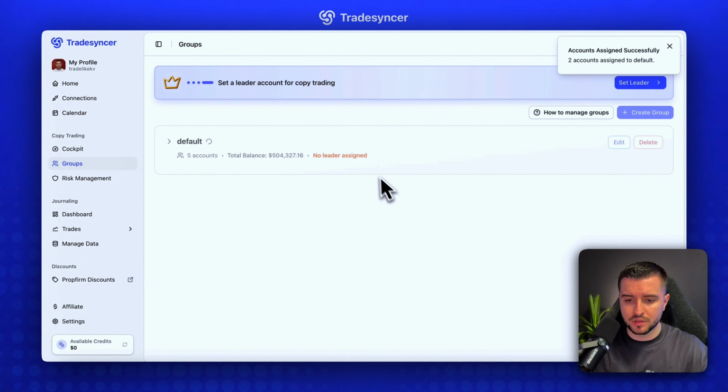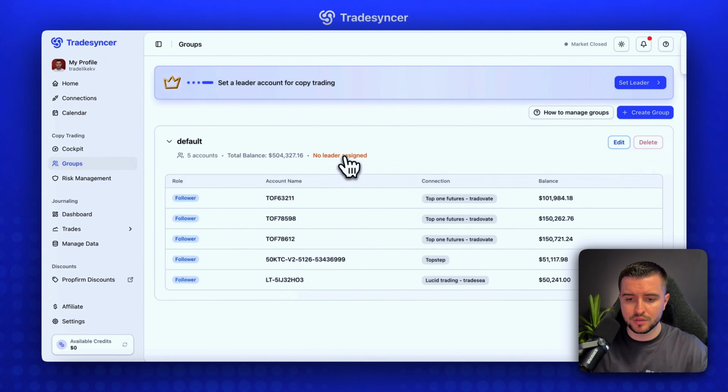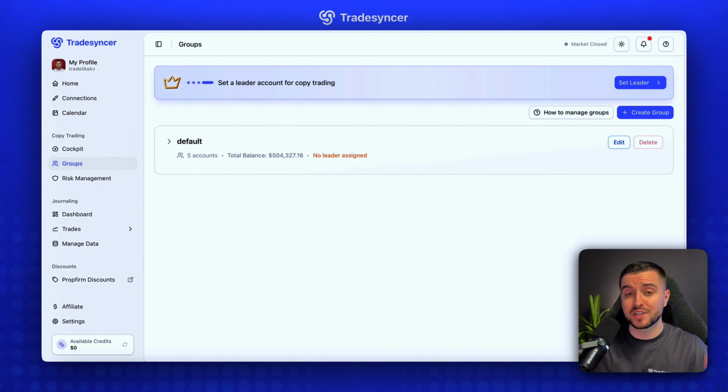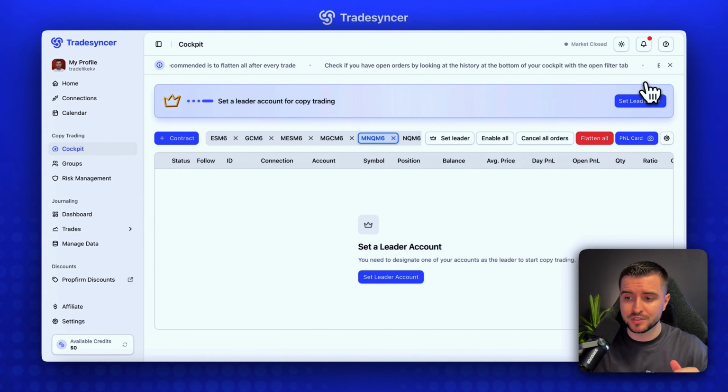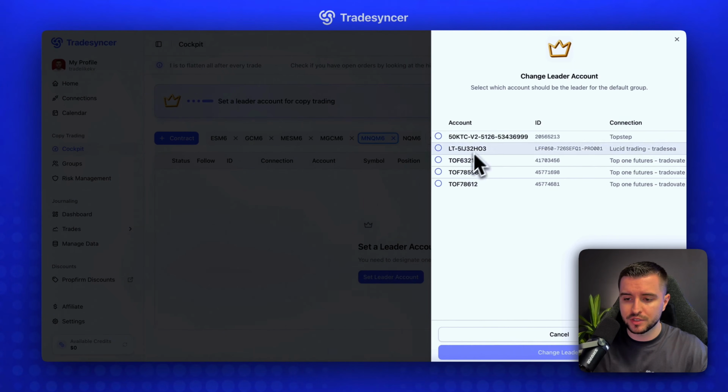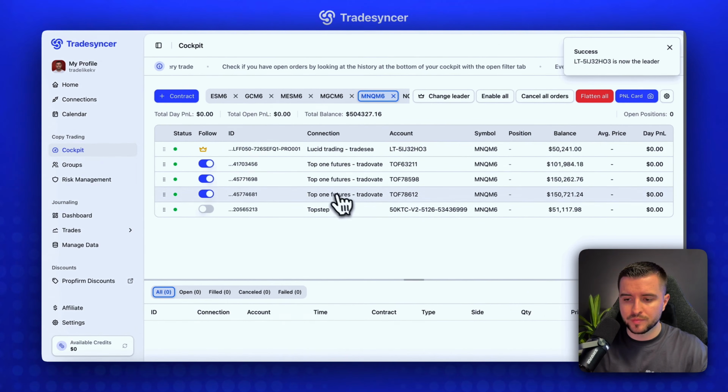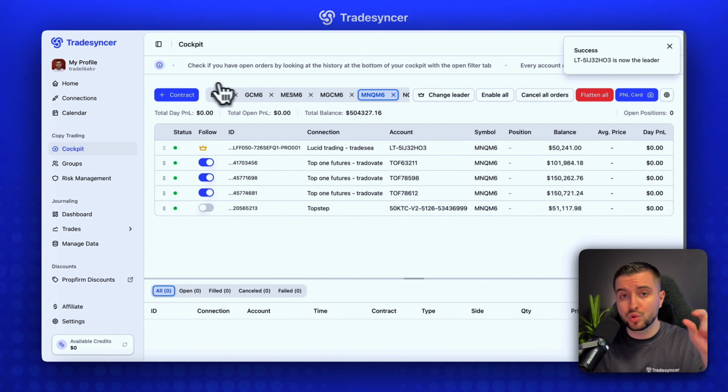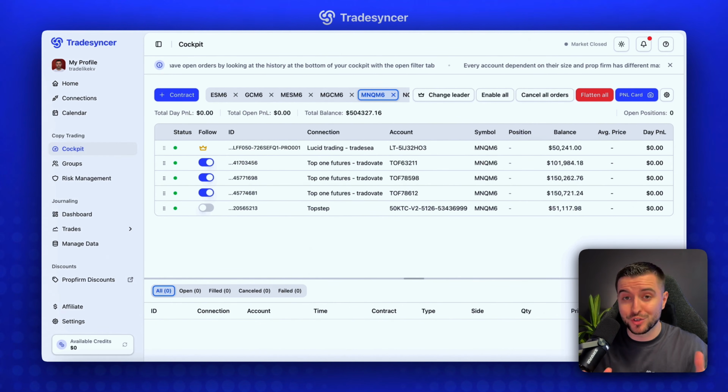Default assign, and they will be right there. And then we can just assign a leader account just like we did when we first added the connections, right? Set a leader account, set leader right here, choose one of them, change leader. And as you can see, we don't have that toolbar to manage groups anymore because there's only one group.